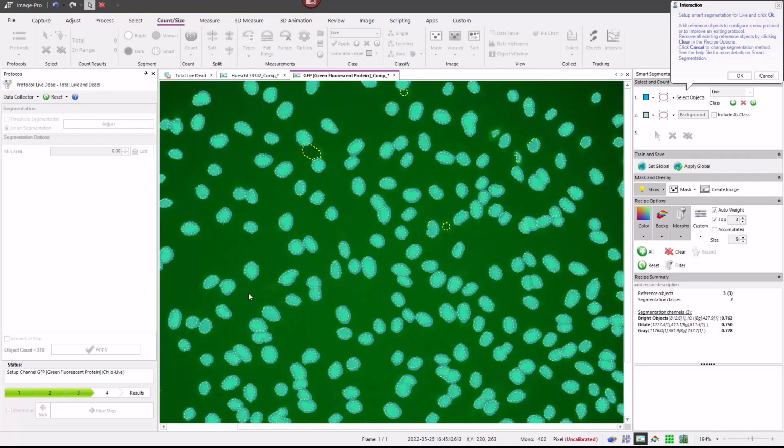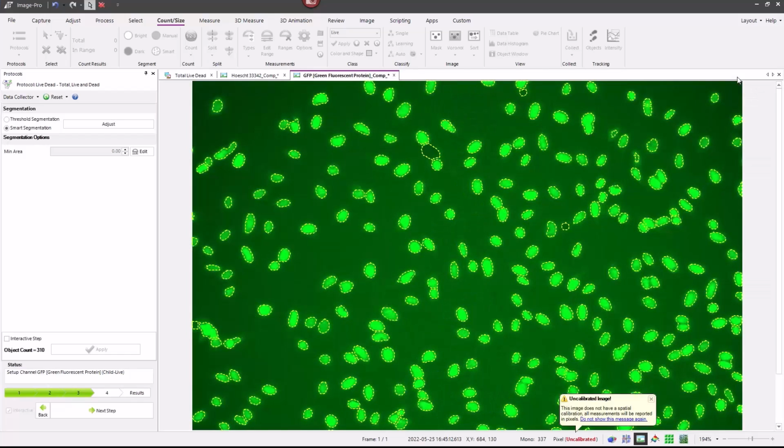Again, we can adjust the segmentation. It's already done well, but we can draw additional reference objects over the live using our smart segmentation tool, machine learning, or additional background reference objects or areas if we need it. In this case, it looks good. We'll press the OK button.